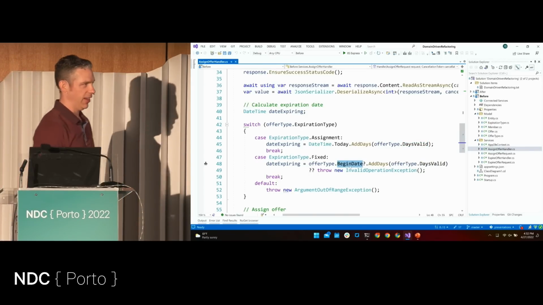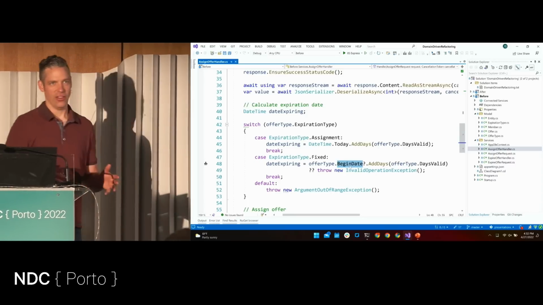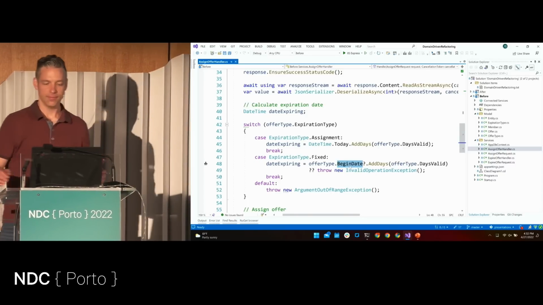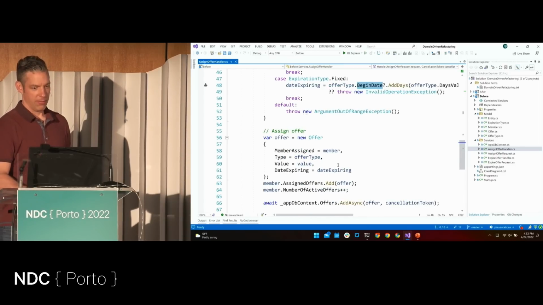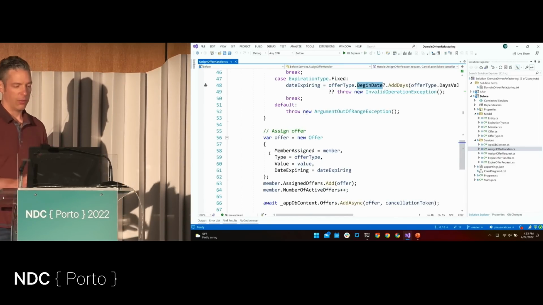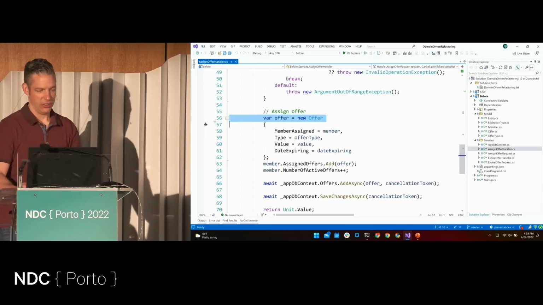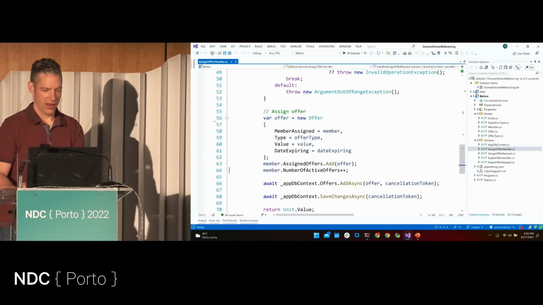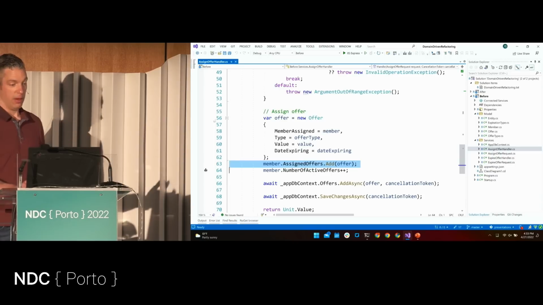So the offer begins, maybe it begins on May 1st, and it's good for the entire month of May, so that it ends on May 30th. 30 days, May, yes. And the final component is the actual real work being done in this method, which is to assign an offer to a member. So it creates the offer object, and then adds the offer to the assigned offers list on the member object.